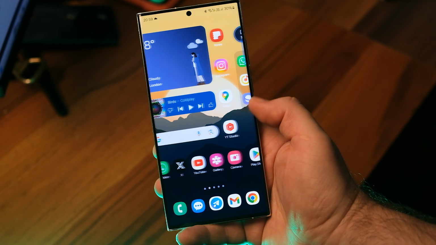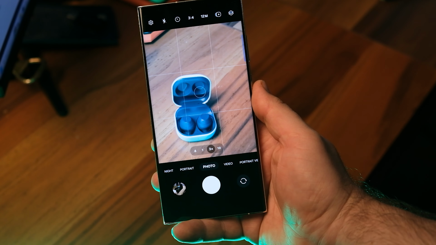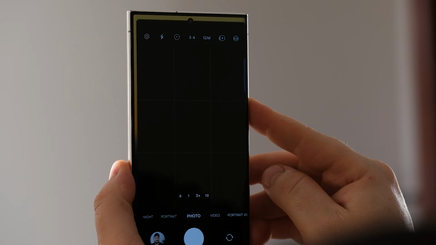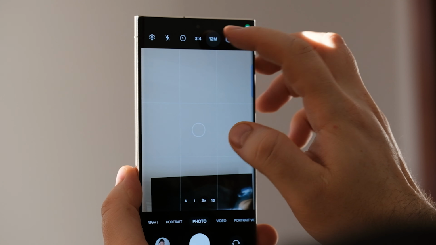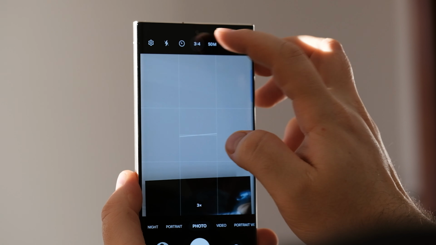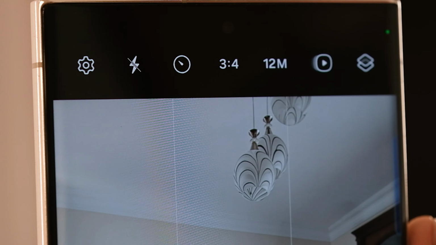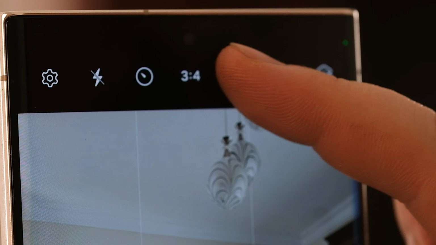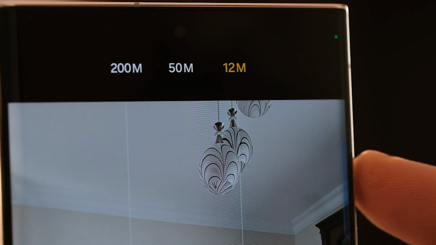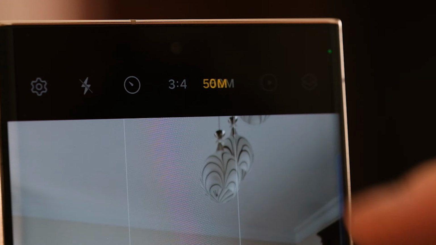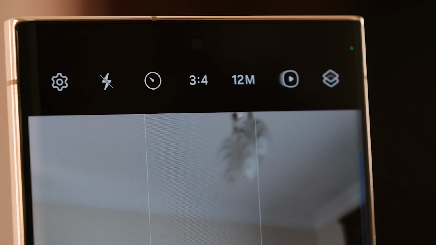While some of the most useful new features and improvements can be seen in the camera app. Firstly, the camera interface has been slightly redesigned. One UI 6 lets you switch camera resolution in photo mode with a single tap. Except on devices like the Galaxy S23 Ultra, which have a 200 megapixel camera that can shoot at 200 megapixels, 50 megapixels and 12 megapixels, in which case you will still need to tap the resolution button twice.